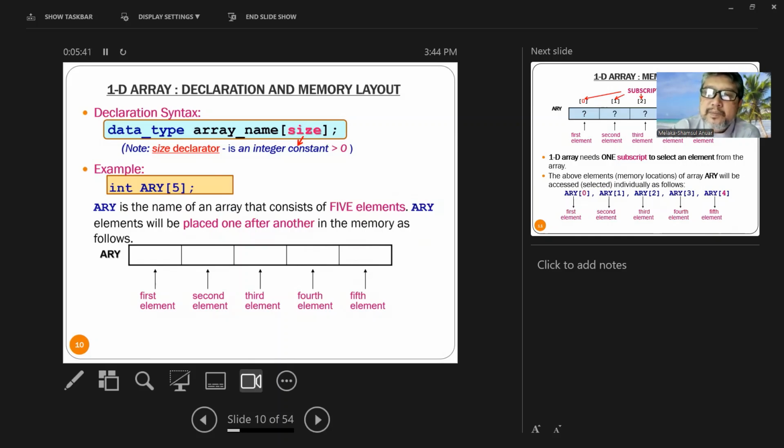1D array, declaration and memory layout, data type. This is the syntax on how you want to use this array. You declare the type, declare the name, and declare the size. I guess we have seen this a few times now. Array is the name of the array that we declare in this example, and it consists of 5 elements, where the elements will be placed one after another, so they'll be clumped up together as follows.